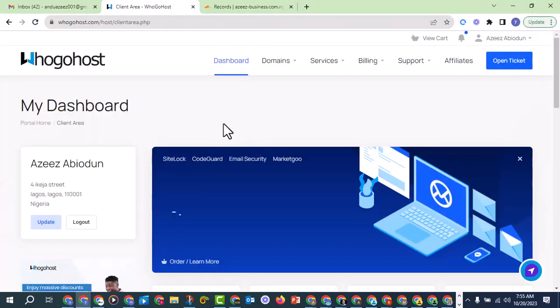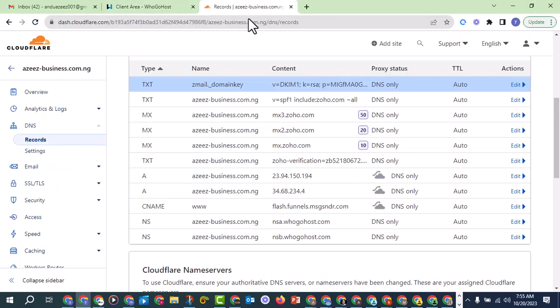If you have a domain from Google Host, you connect the domain to Cloudflare, and from Cloudflare you are going to link it to Zoho to get your emails. So this is how to do it.